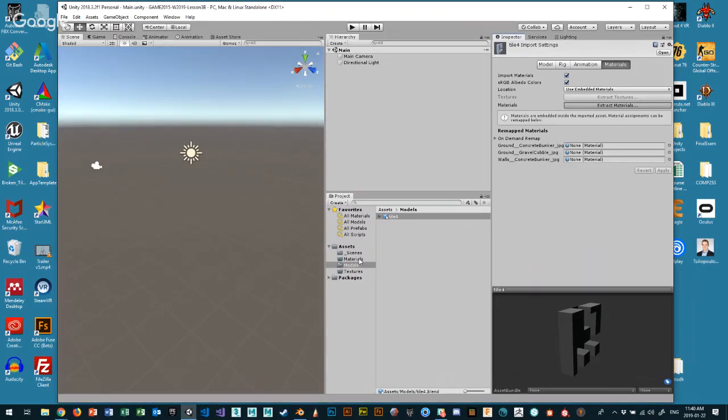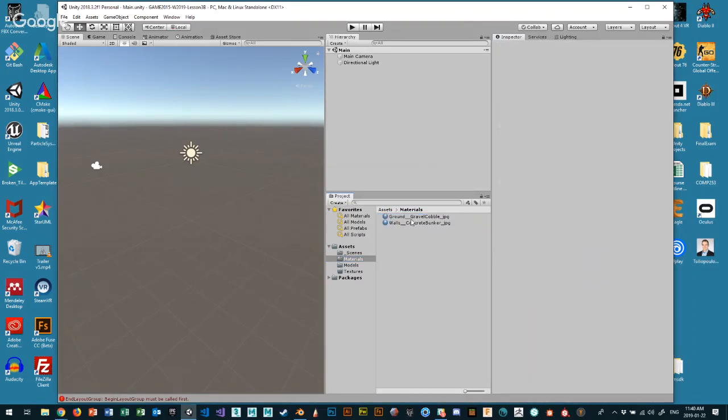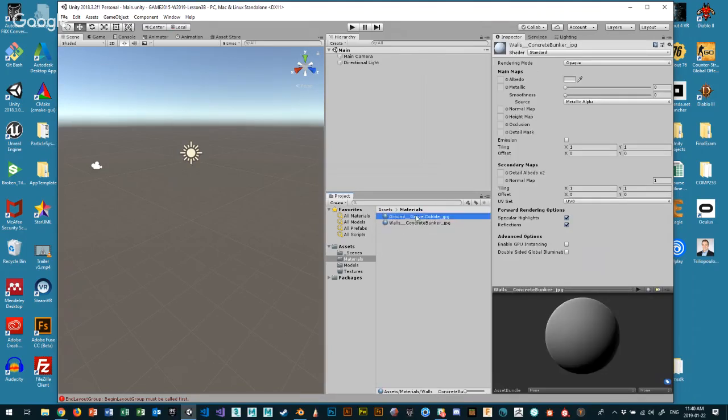And if I look at the materials folder now, I have 3 materials it creates for me for whatever reason. I have a walls material, I have a gravel cobble material, and I have a ground concrete bunker material. I'm not going to need the ground concrete bunker material. Let's get rid of it. I just need walls and ground. That's all I need, these 2, walls and ground, okay?